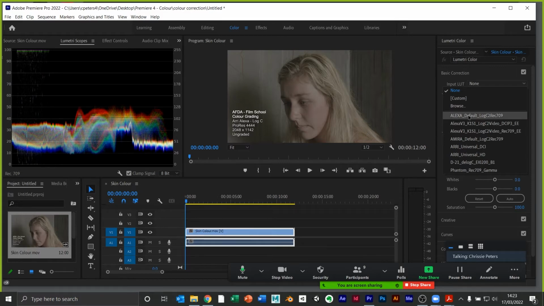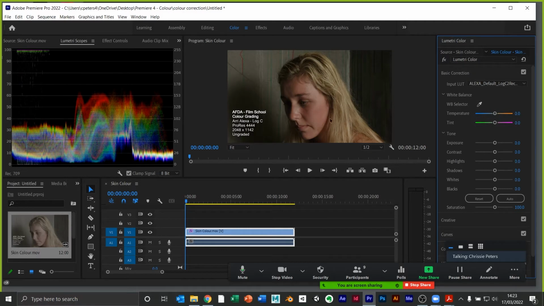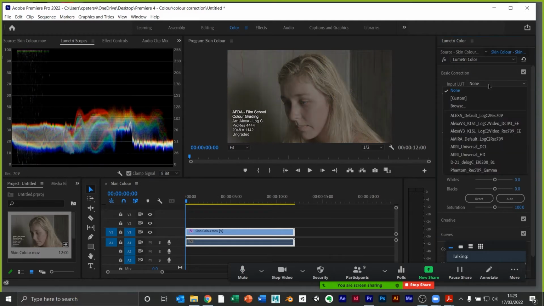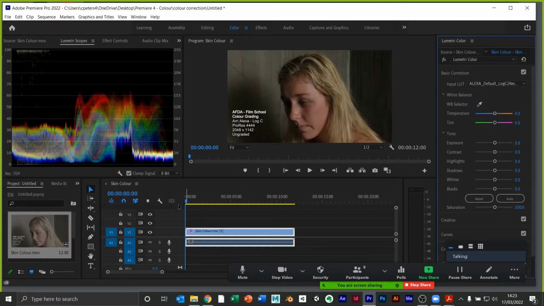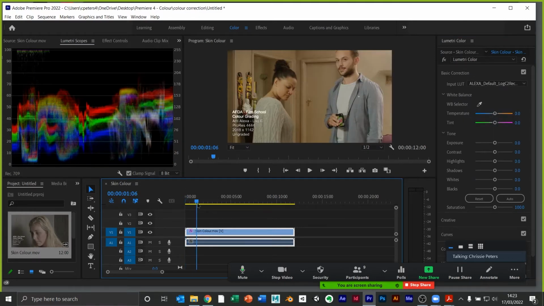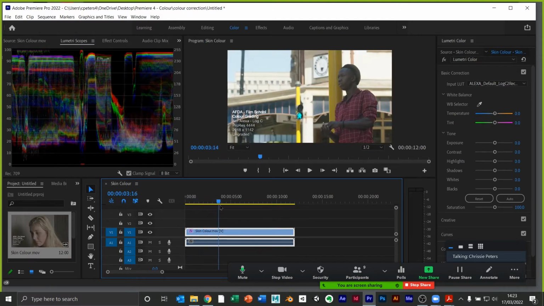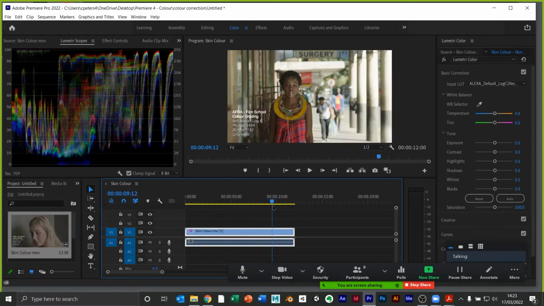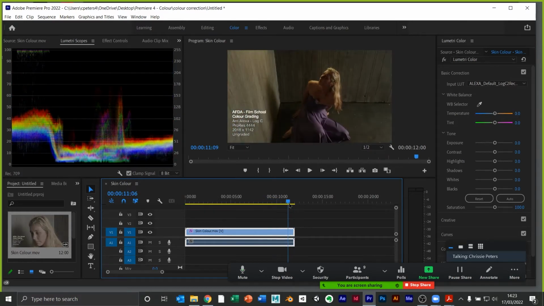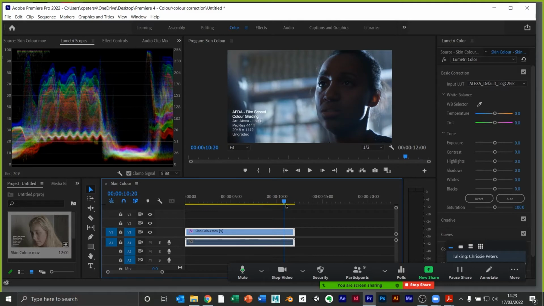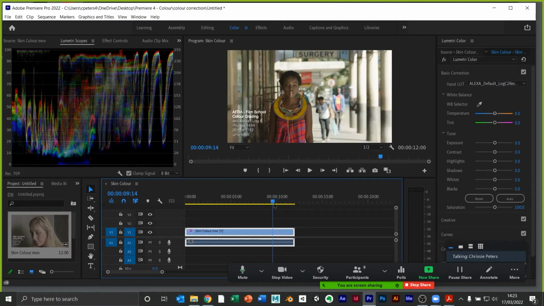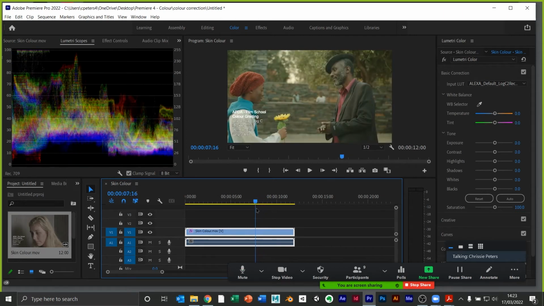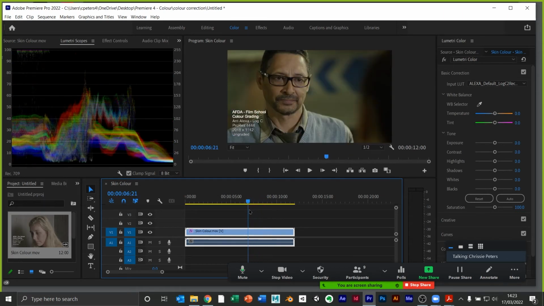So I'm just going to choose the first thing on the lookup table there, and straight away you can see that's such a difference. If I go through, you'll see that that's actually changed all the colour across my clip for the better. Okay, so apart from this woman who looks a bit orange, that one's quite nice, that one looks great, that one looks good. That's a bit sepia, but we can probably do something about that.